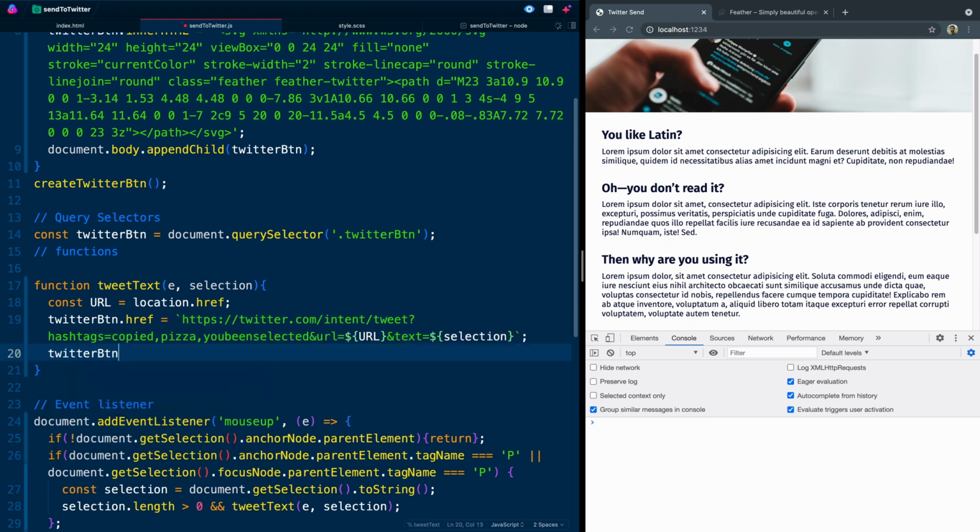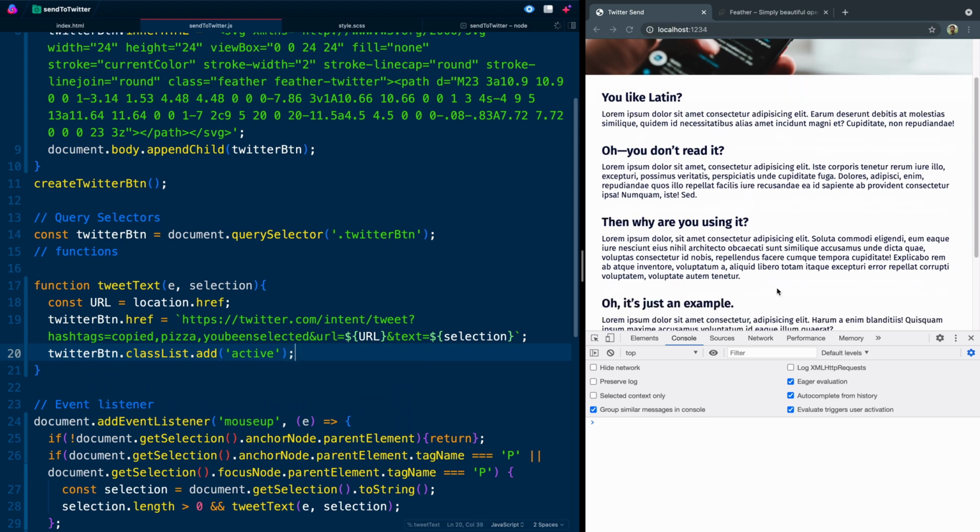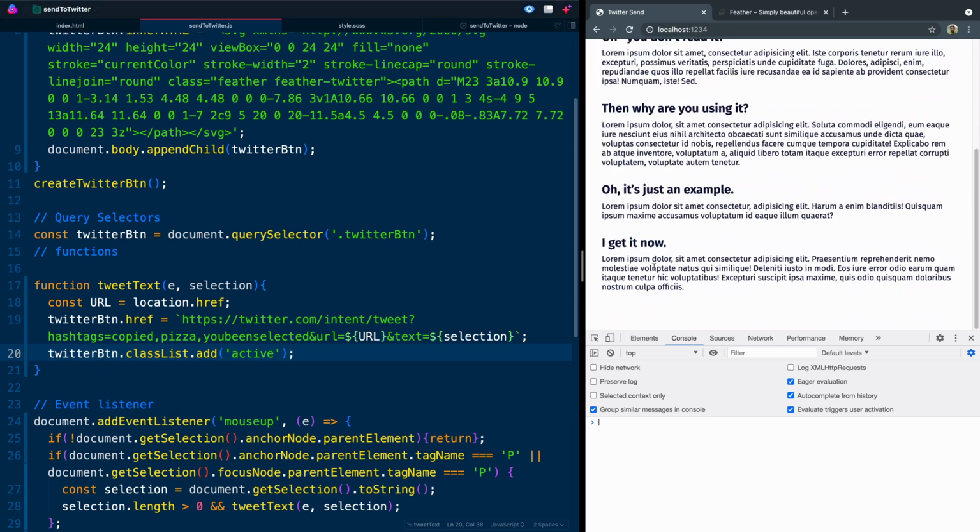Now that we've got that, let's go ahead and write classList.add('active'). And now let's see if that works. So when we come down here, it's still down this direction. As we select, it should pull up, which is perfect. That's what we want. Now it's just going to permanently live on the page, so we're going to have to take care of that too.